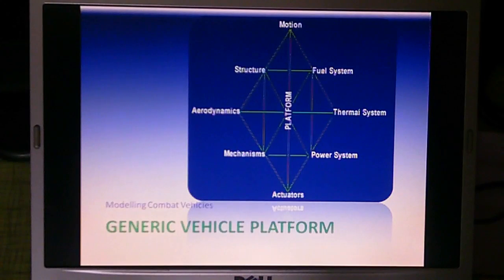The next element of the project is the generic vehicle platform. This platform is used to represent moving systems such as the missile, in this case the Exocet missile, and also it'll be used to represent the HMS Sheffield. Again, this is a standard way of representing any kind of motion system or a platform, as they're referred to, or combat. In this case, I'm referring to them as combat vehicles.